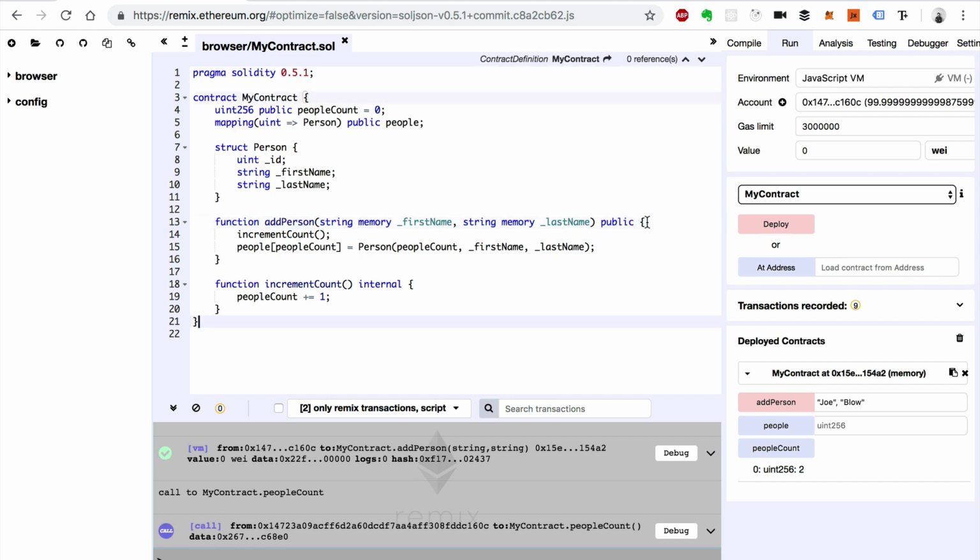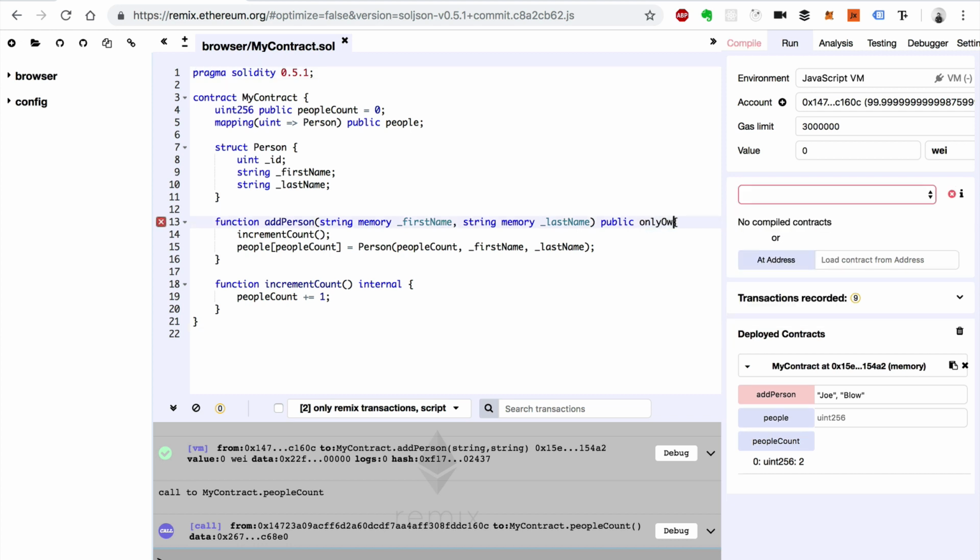Basically, we'll add a modifier that says only the owner of this smart contract can do that. That'll just look like this. We'll say only owner. That's what the modifier will look like. Now, this only owner modifier doesn't exist yet, so let's go ahead and create it. All right, we'll do that like this.